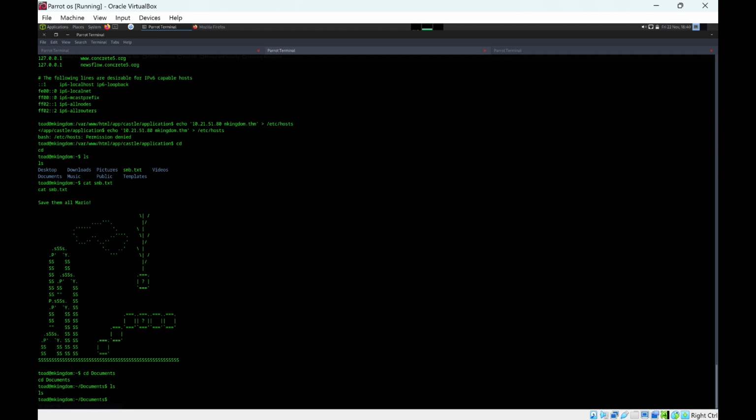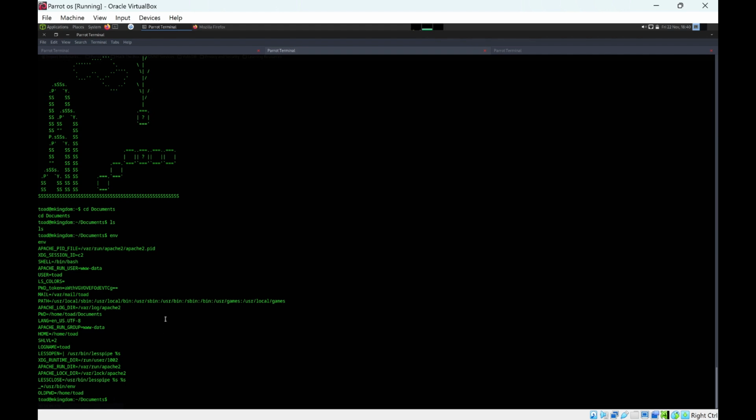Let's go to documents. So where would user.txt be? It must be in Mario's directory then. I guess it would not be here. Let's check the environment. Bin bash, yes. Token. This looks like some base64. So let's copy this and put this in CyberChef.